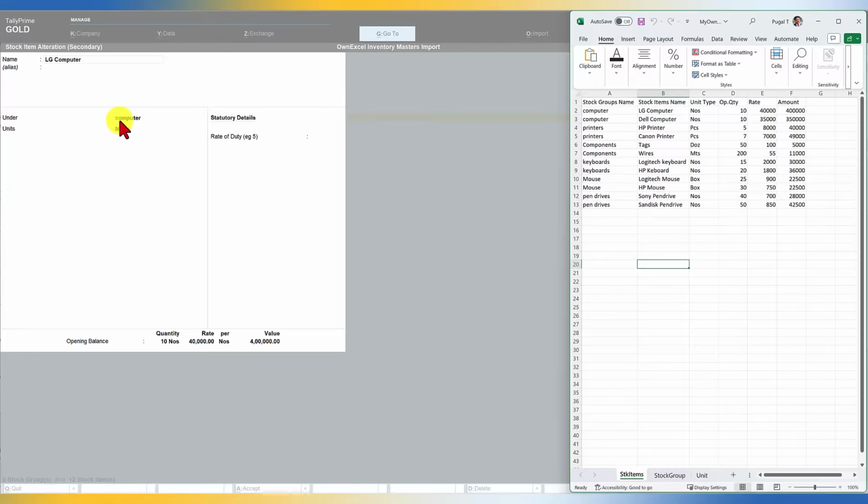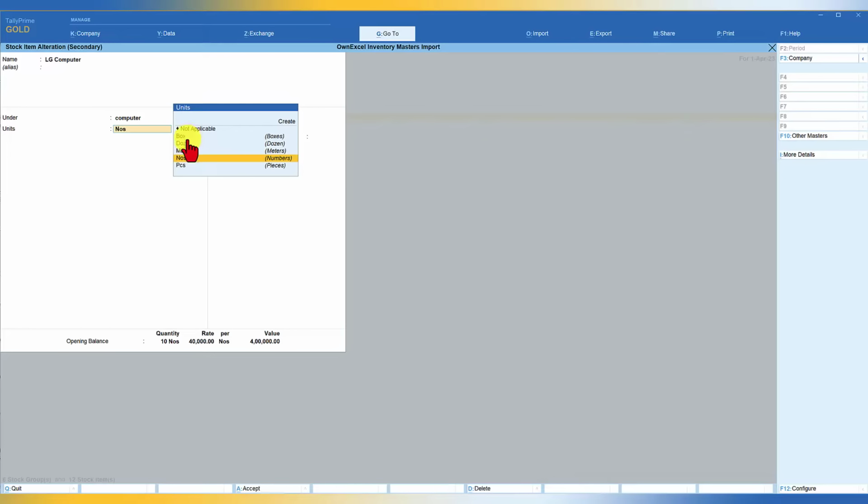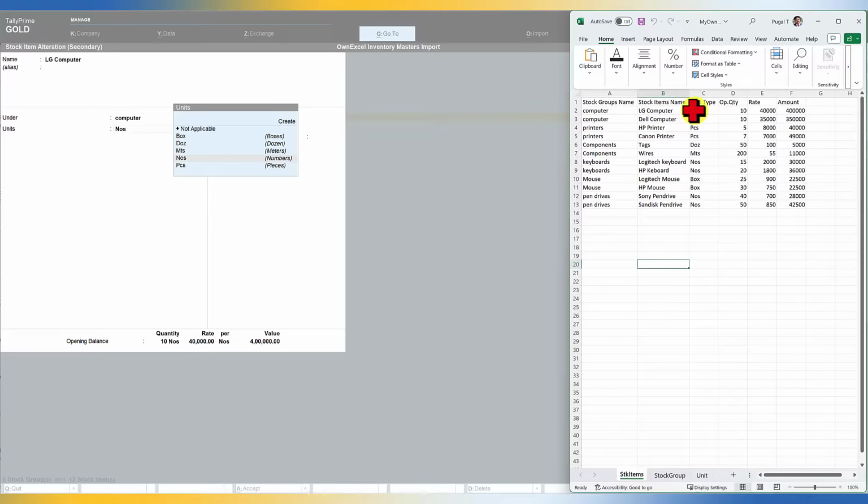You will also observe that the unit of measure is automatically selected. And if you just click here, you will see all these units that we had created have also got imported. And since in the stock item here we have set the unit of measure for the computers as numbers, Tally has selected numbers automatically. This is where the Excel import feature will help you to quickly import your masters.